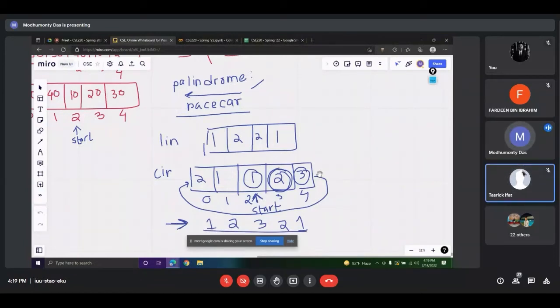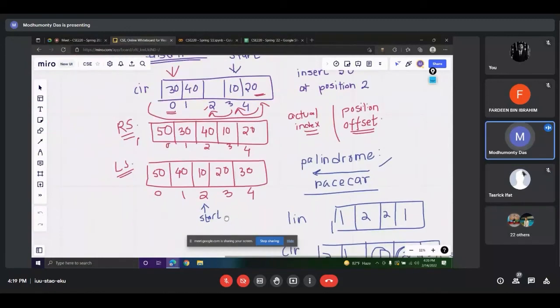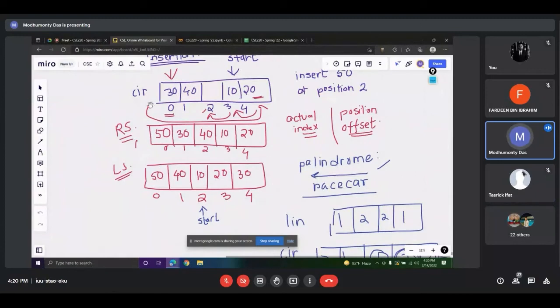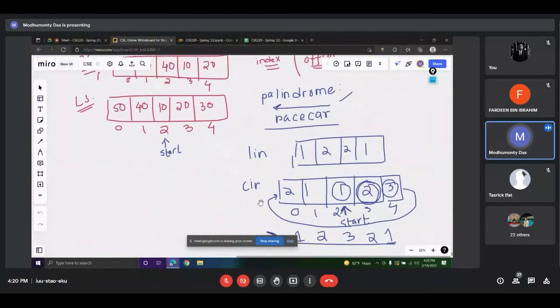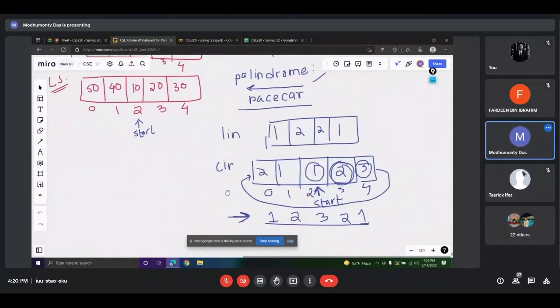Okay. So your task is to try inserting with right shift and left shift in a circular array. And your task is to try finding out a palindromic sequence, if a circular array is a palindrome or not.